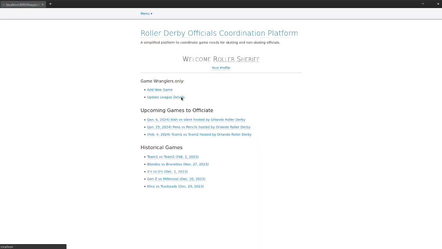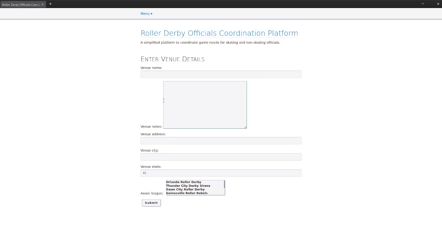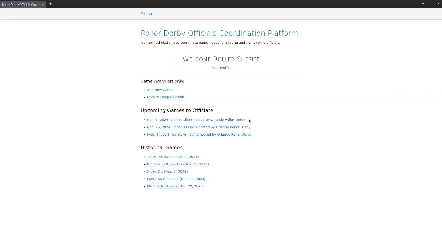Now, let's say we want to update the league details. Here's the league, here's the city, here's the state, here's league contact for any officiating issues, and then we will have currently associated venues and adding new venues here, which I have that set already, but we can put what leagues are associated with this venue, say, here. Those are all I'm working on. They're not there just yet, but we are able to start adding some games, and I can add some venue stuff, and so it's starting to take shape, as you can see.